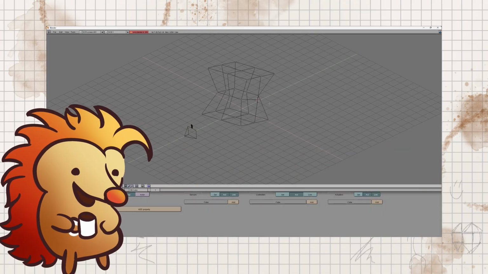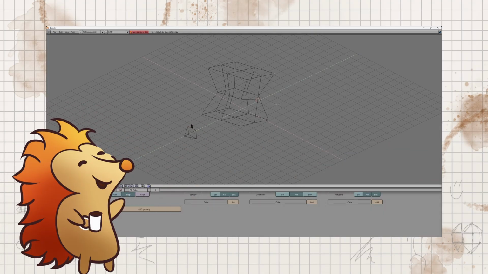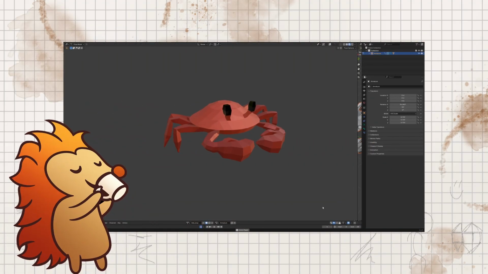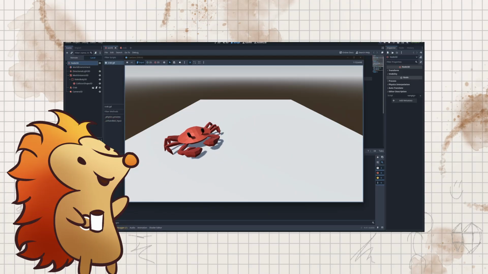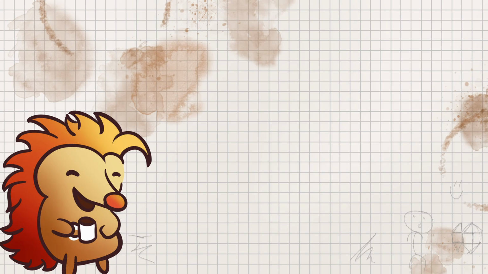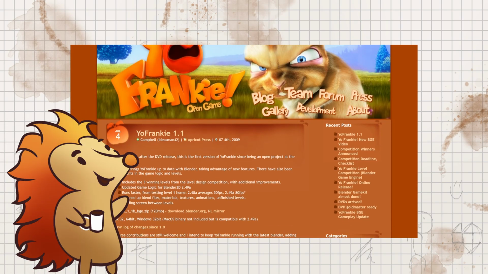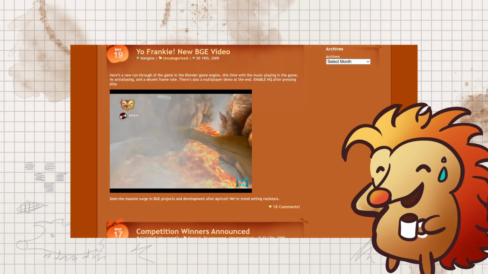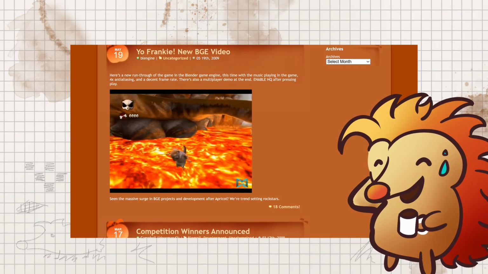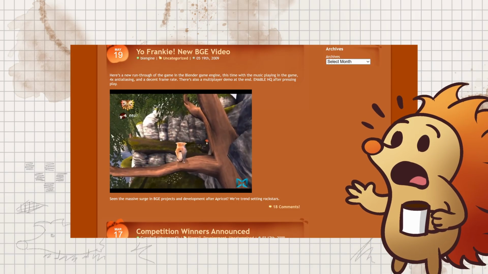But here's the cool part. You could build an entire game without leaving this version of Blender. You could model your character, place it inside a scene, add game logic, and hit play, all in one program. An example would be this game called Yo Frankie. It was made by the Blender Foundation in 2009, and I have never seen this game before, but it looks awesome.